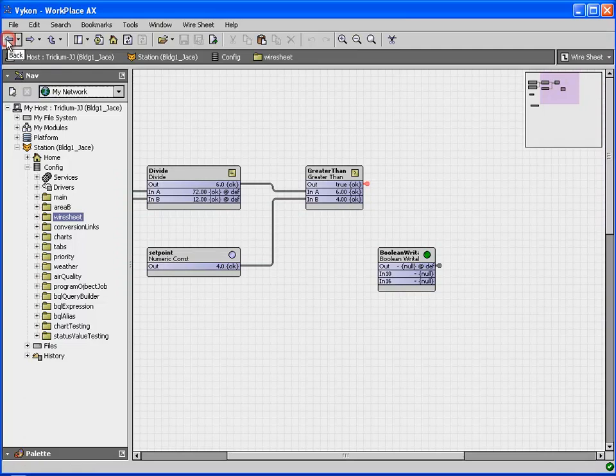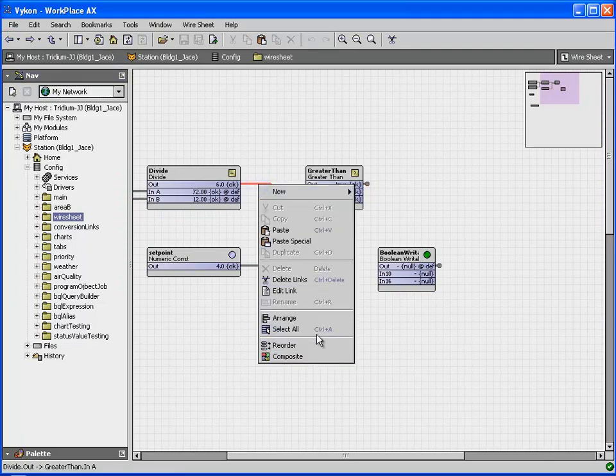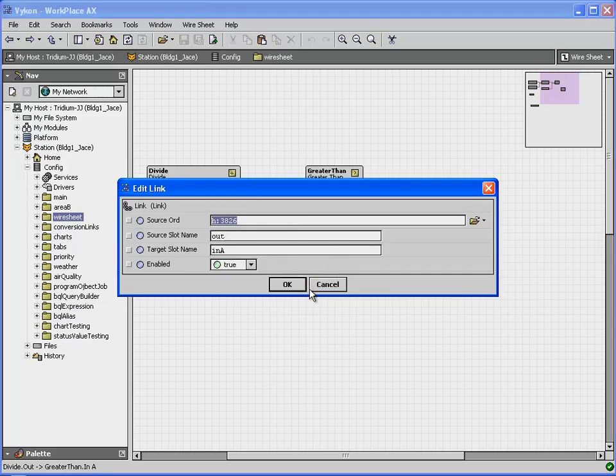So being able to directly access the link editor from the Wiresheet view is a huge time saver when working with these links if I want to modify the links or something of that nature.